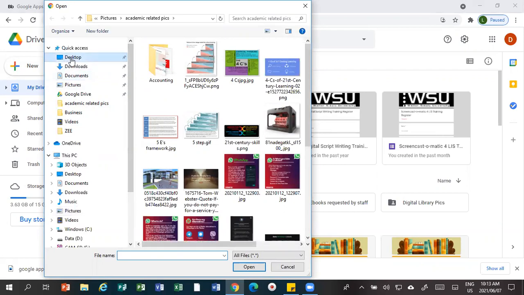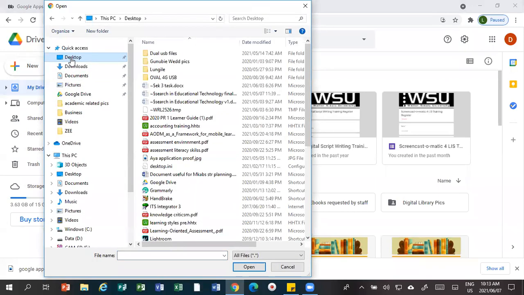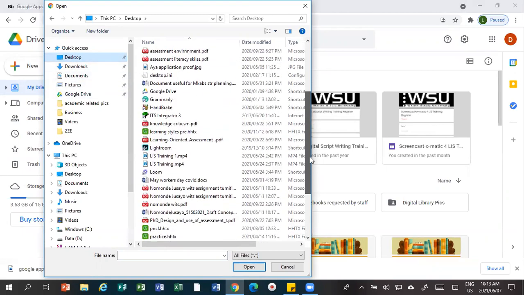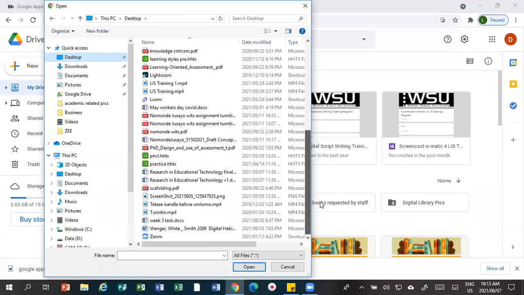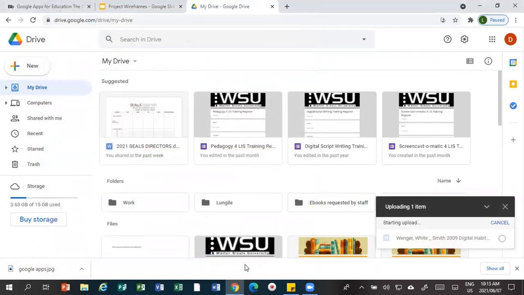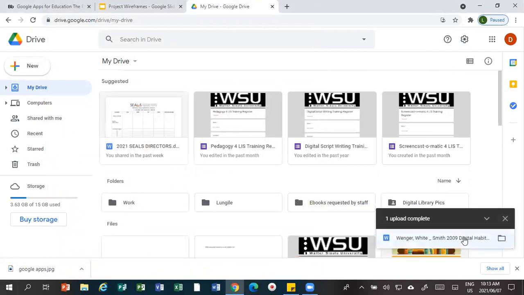For example, I'm gonna click on desktop, and then I can click on any file here. Let's say I want to click on this one, on this article. So I will click once, and then I click open. And then you will see that it starts uploading already. It has done uploading. So you can see that one upload complete.